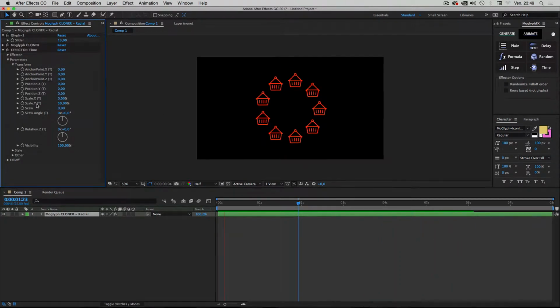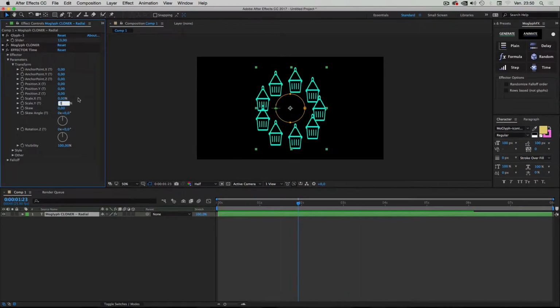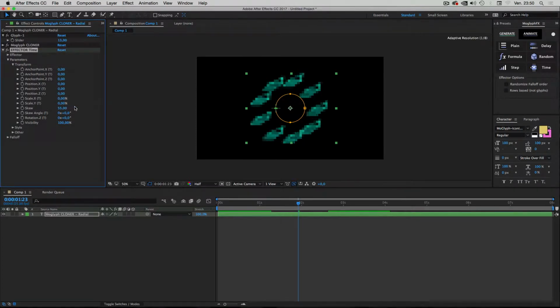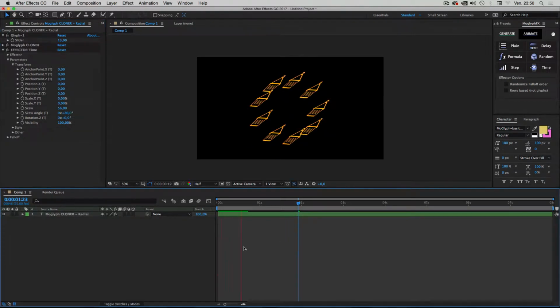So since it's a T property, it will change during time, but some of the properties won't change during the time. For example, the skew lets you skew more or less your glyphs, but it won't change during time. This is not the amount of skew that will change, but you can change during the time the skew angle. So you can change the skew angle, and now you have this nice motion here.